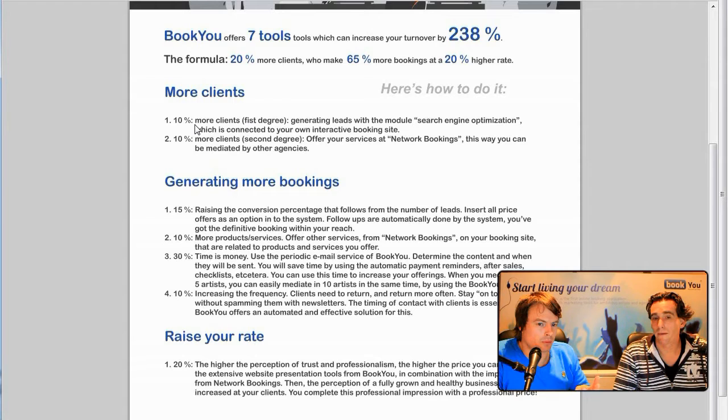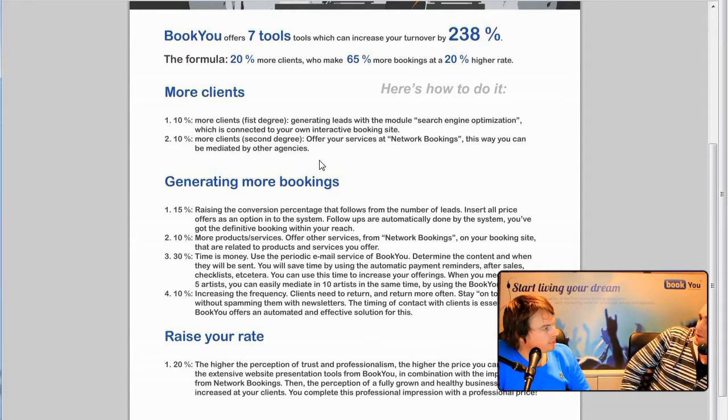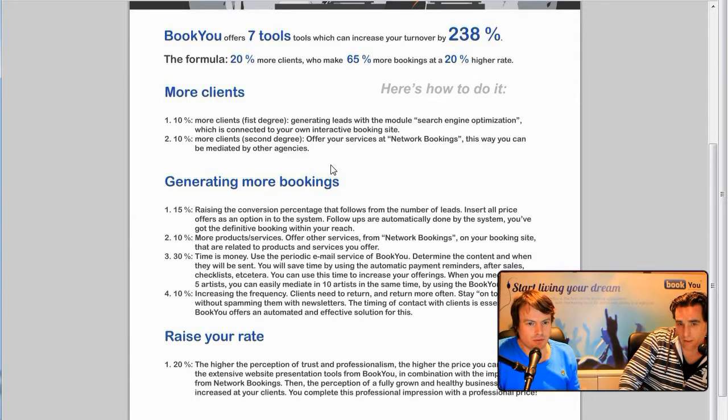2 different manners for more clients. One of the first degree and one of the second degree. The first degree will be generated by leads from your own booking website. The leads come by Google, by the search engine optimization. The second degree of clients will be generated by other agencies, who will mediate for you. So you have to try that, because it's really working. The agencies which are also connected to BookYou, that are also using BookYou. Just in a couple of clicks, you can agree to mediate for each other.